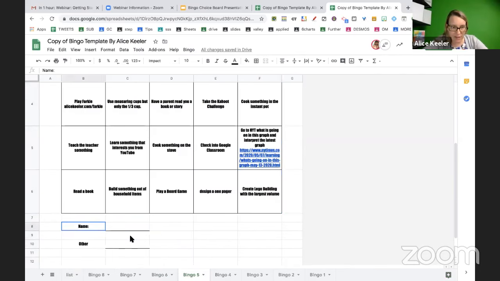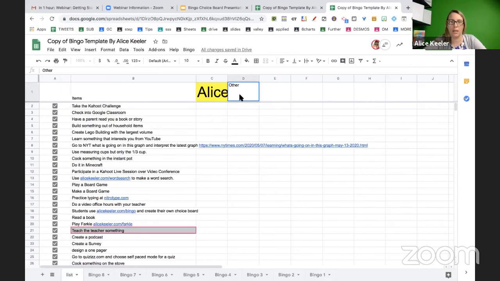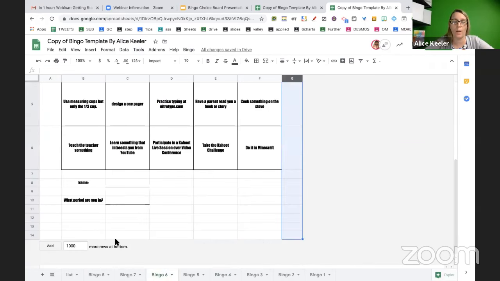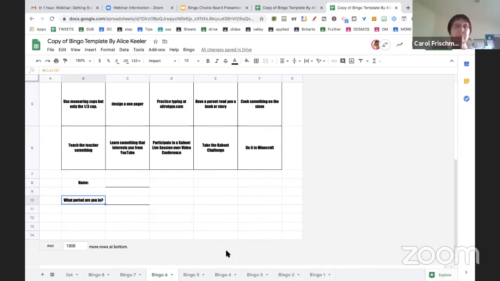Because I have down here at the bottom name and others, you might want to just put something like, what period are you in? And when you do that, notice each of the choice boards now says, what period are you in? Which is really great if you are going to print this out.